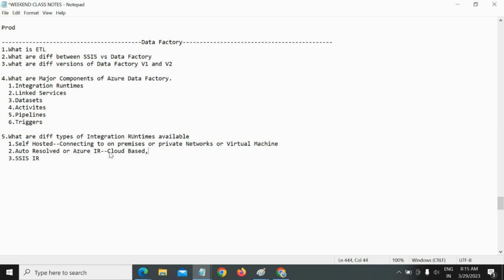What is the difference between auto resolve and Azure IR? What is the difference between these two? Auto resolve is the default one, within the cloud. You don't need to create it. Correct? Yes, auto resolve is the default one. You don't need to create it.